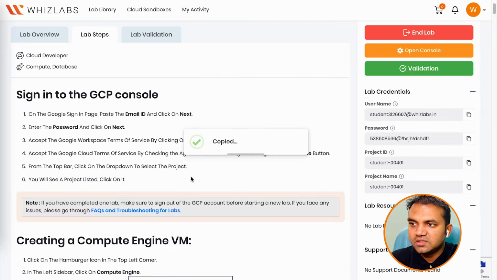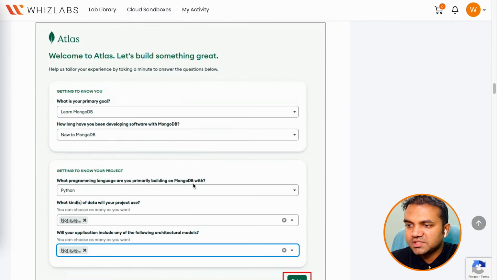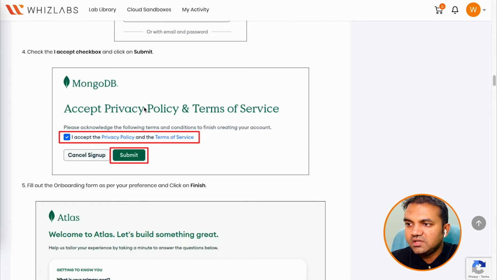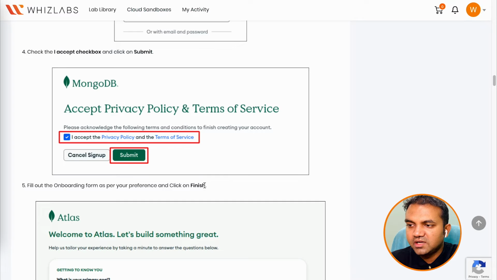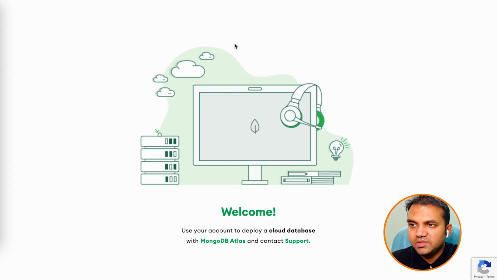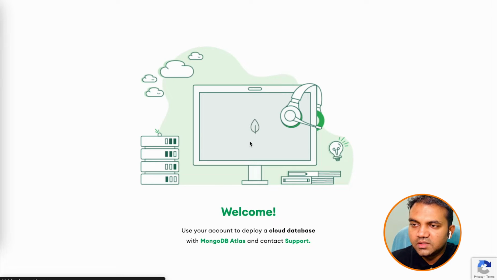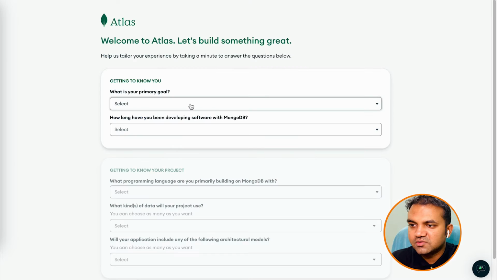Once you are here, you will be asked to do some extra steps to make the account ready, like accepting the privacy policy and terms and conditions. Accept that and click on Submit. Then you need to fill the onboarding form. The goal is to learn MongoDB. Wait for the next page to appear. Yeah, the goal is to learn MongoDB, along with the next question.